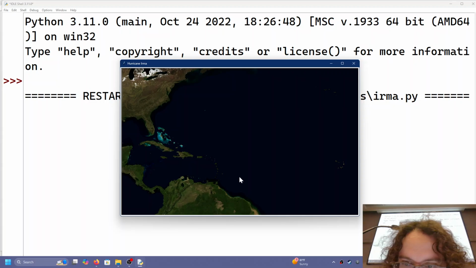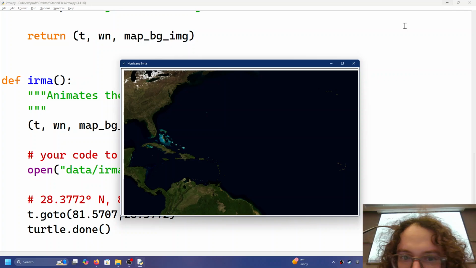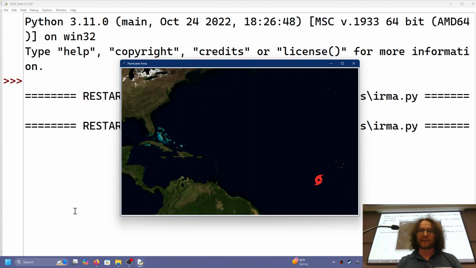Does he still not show up? Where is he? Oh, right. 81 is west, so that should be negative, because west is negative. If we look at our coordinate plane, that should have it. And there we go. Straight to Disney World.